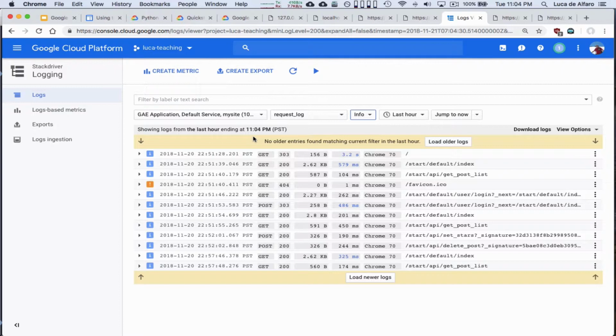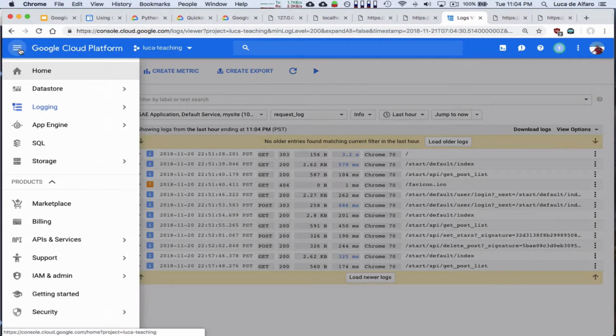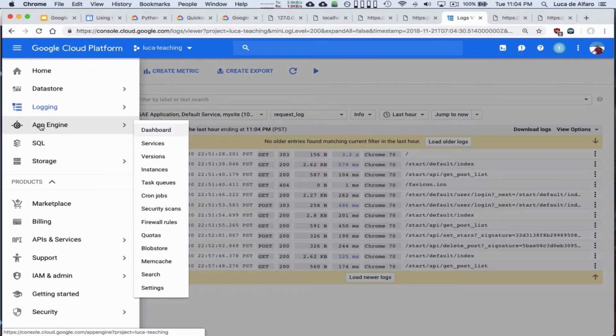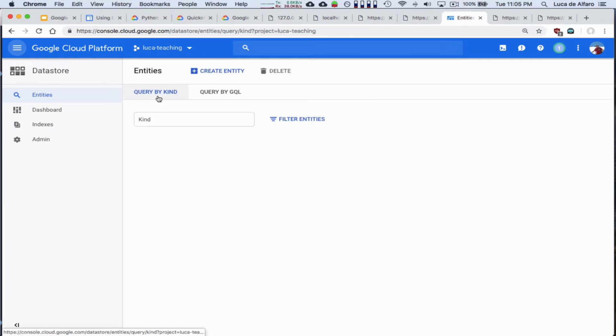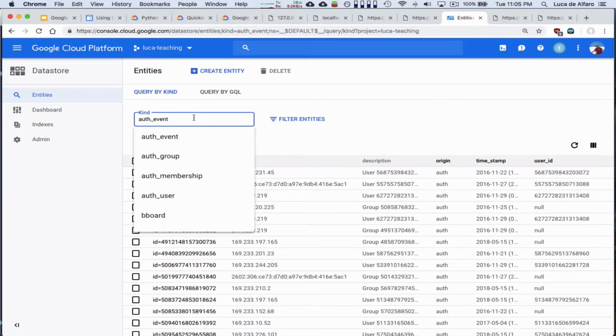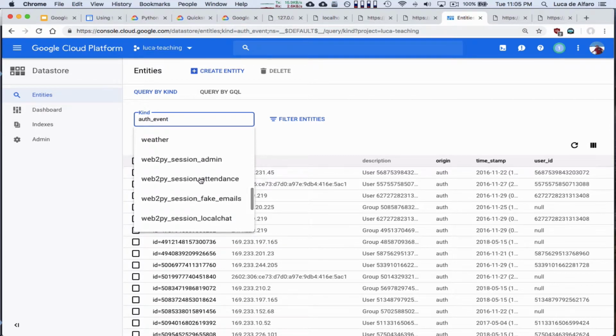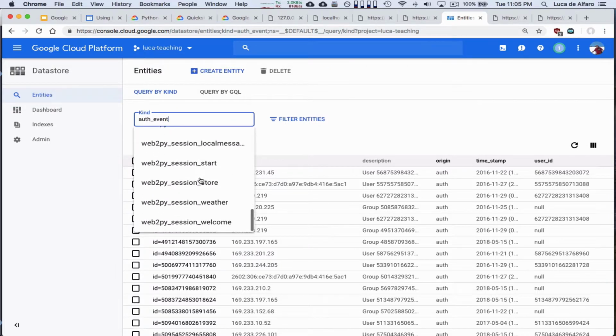Another thing is that when you use Web2Py locally, of course, you have access to the database via the admin app of Web2Py. Here we are using Google Data Store, as we mentioned, so the database is Data Store. I can view the entities, and there are many entities, also because I use the same Data Store for a lot of experiments.